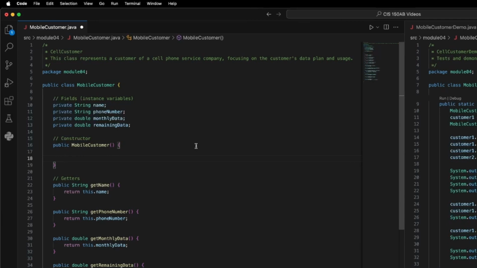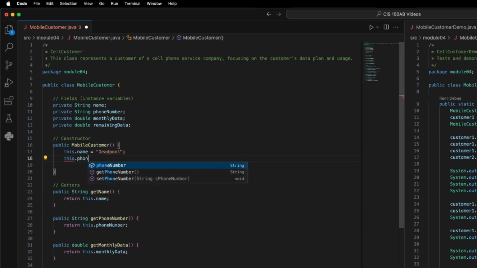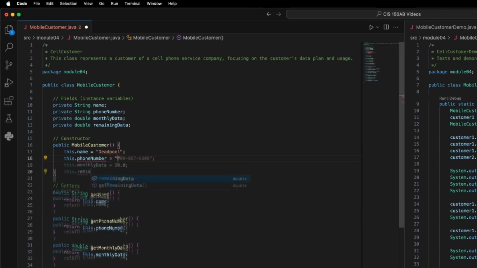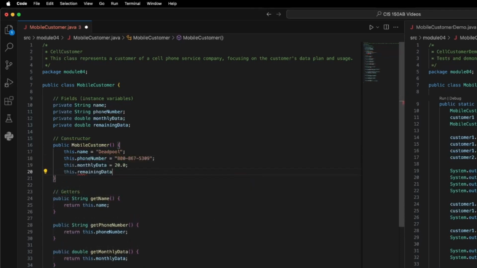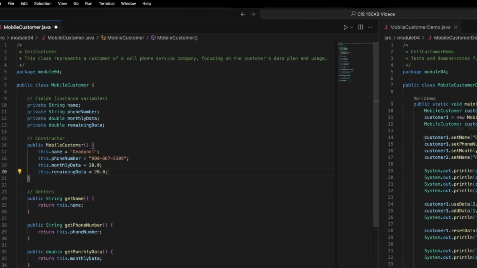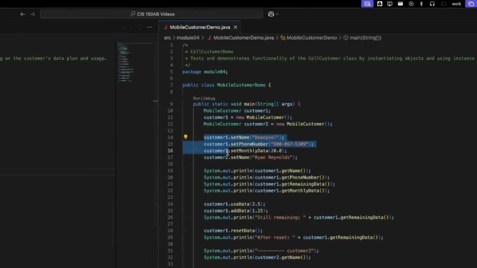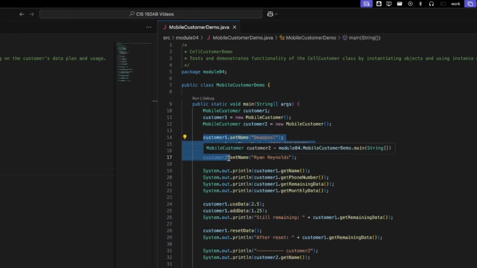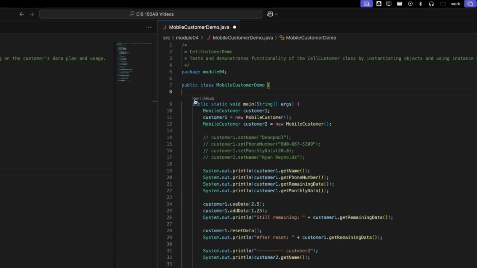The body of the constructor has one job: make sure each field gets assigned a value. So our pattern here is that we're going to have an assignment statement for each of our fields. We can assign whatever values we want, but whatever we put here is what every instance is going to get for their initial values. To test this, we can move back over to our driver class and comment out all of our calls to the setters. Now we can run this and see how it looks.